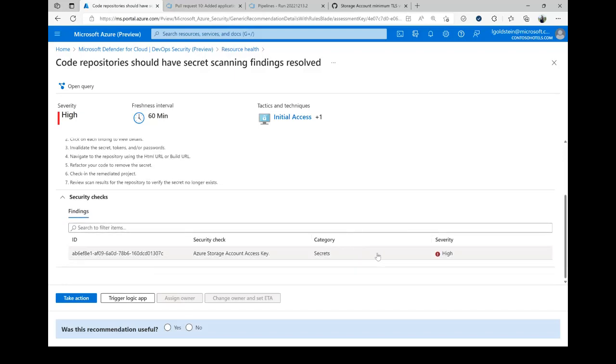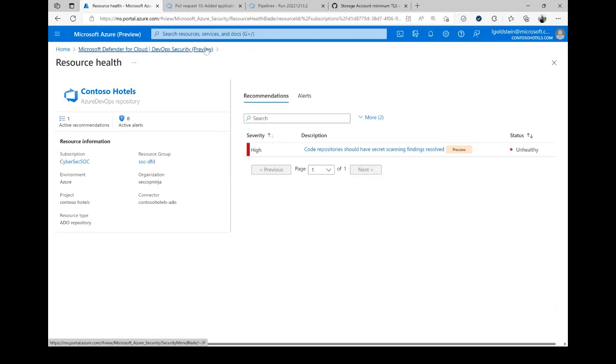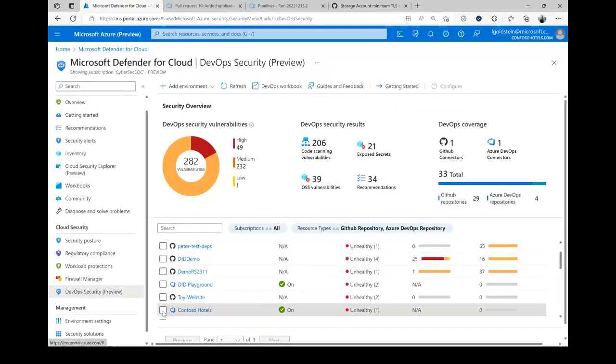I am able to see the secret that was discovered. Here, there's an Azure Storage Account Access Key. I can open up the blade here to get some more information about the file that this secret was found in. I can even go into the build URL or the repo URL directly from here. I can choose to have a logic app be automatically triggered, maybe to open a work item in Azure DevOps to alert the developer, because as a security professional, I have the information I need about my DevOps repository and the health there, but I want an easy way to communicate with my developers. So that can be done through triggering a logic app, and it can also be done through configuring pull request annotations on this repository.